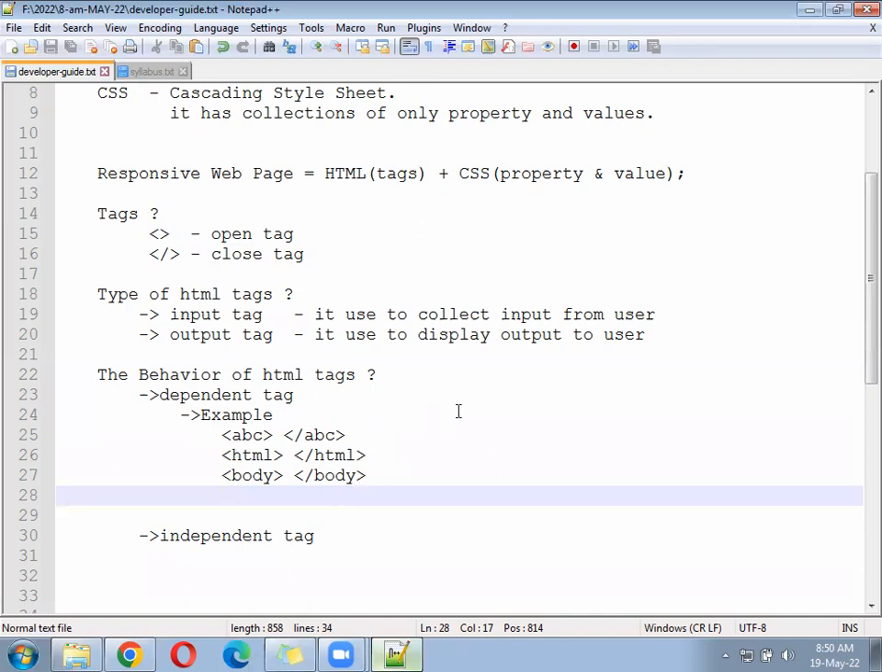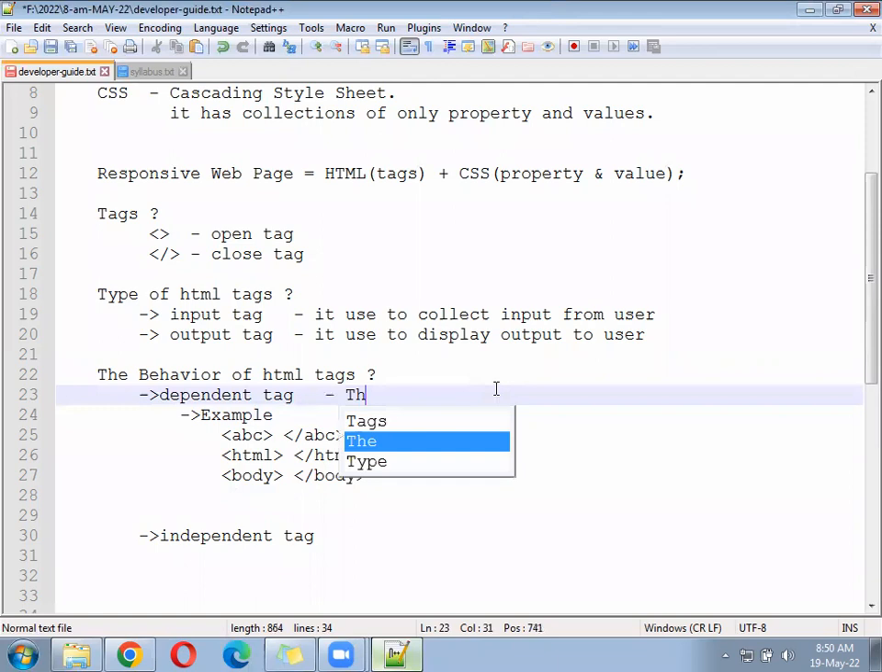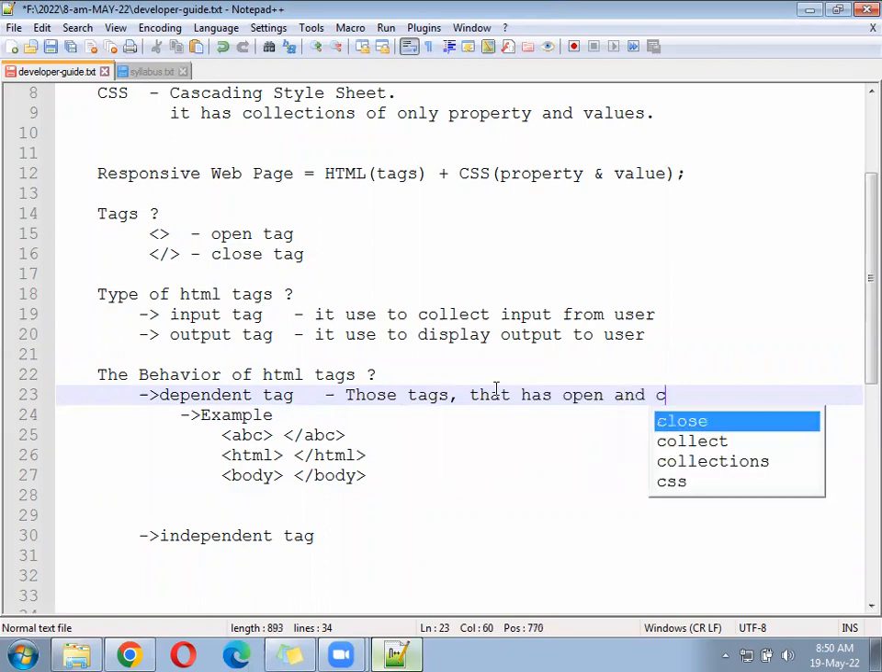Now, if I write a single-line definition here, what is a dependent tag? Those tags that have open and close. That is called dependent. Right? Are you writing or not writing?